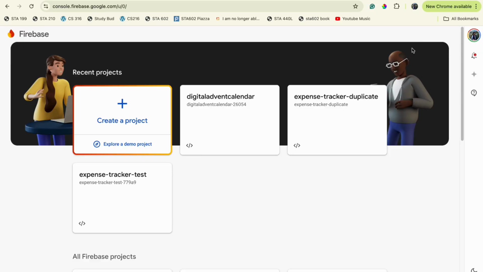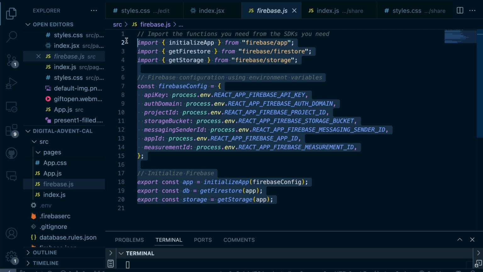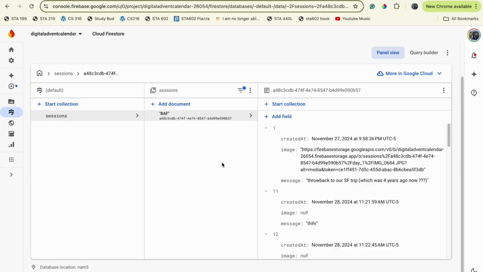For my backend, I went with Google Firebase. It's super easy to set up for database and image storage. You create a new project and then add your credentials into your React project like this, and read in the necessary packages into each of your index files. You can use functions like getDoc and setDoc to read and write the calendar to and from your database. Whenever the user interacts with a new calendar, I create a new document in the database which keeps track of each of the days within that calendar.